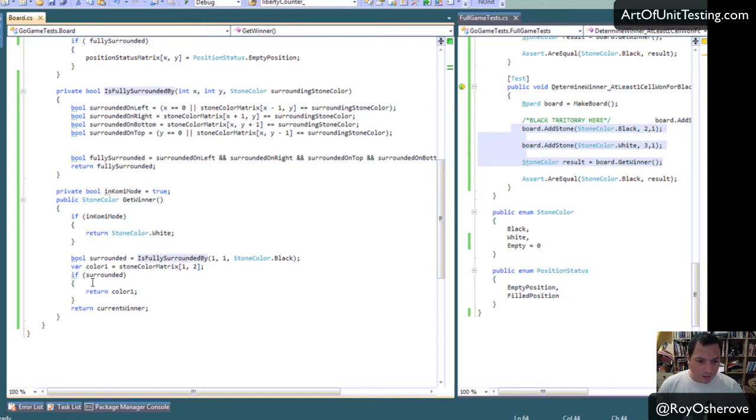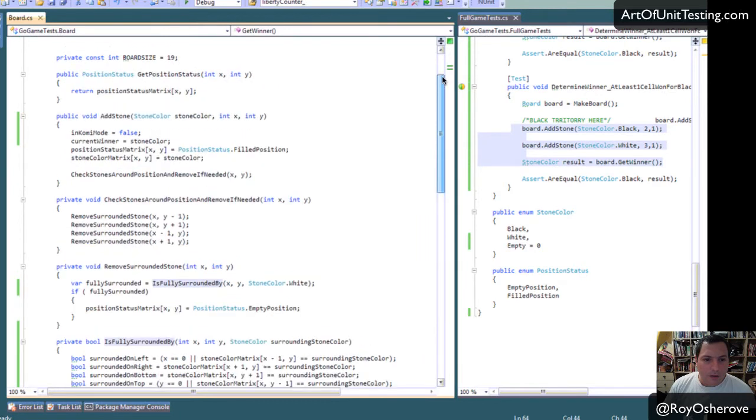Do we need a current winner? I'm trying to understand what do we do here? Actually, we don't have a test to make that part fail. So I think if we remove the current winner part, the test will still pass. Okay. So we have Comey mode, and let's see.